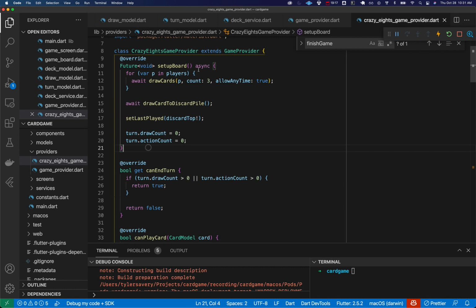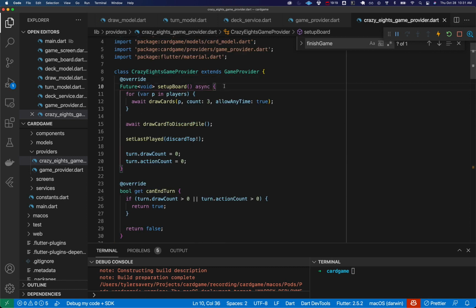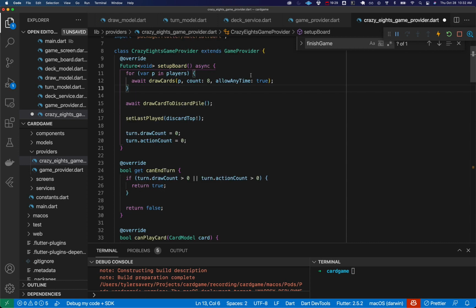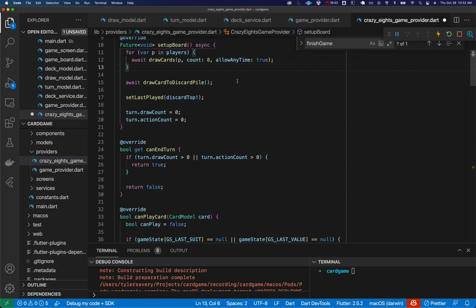For instance, setup board, which was an empty function in game provider, we loop through all the players and we draw. This should actually be 8. I think we made a change near the end just to make debugging a little bit faster. And this is a case where we want to allow that any time, because there's not really a current player right now. It would return false, saying you're not allowed to draw a card now, it's not your turn, but we're overriding it to say, nope, just let it happen.